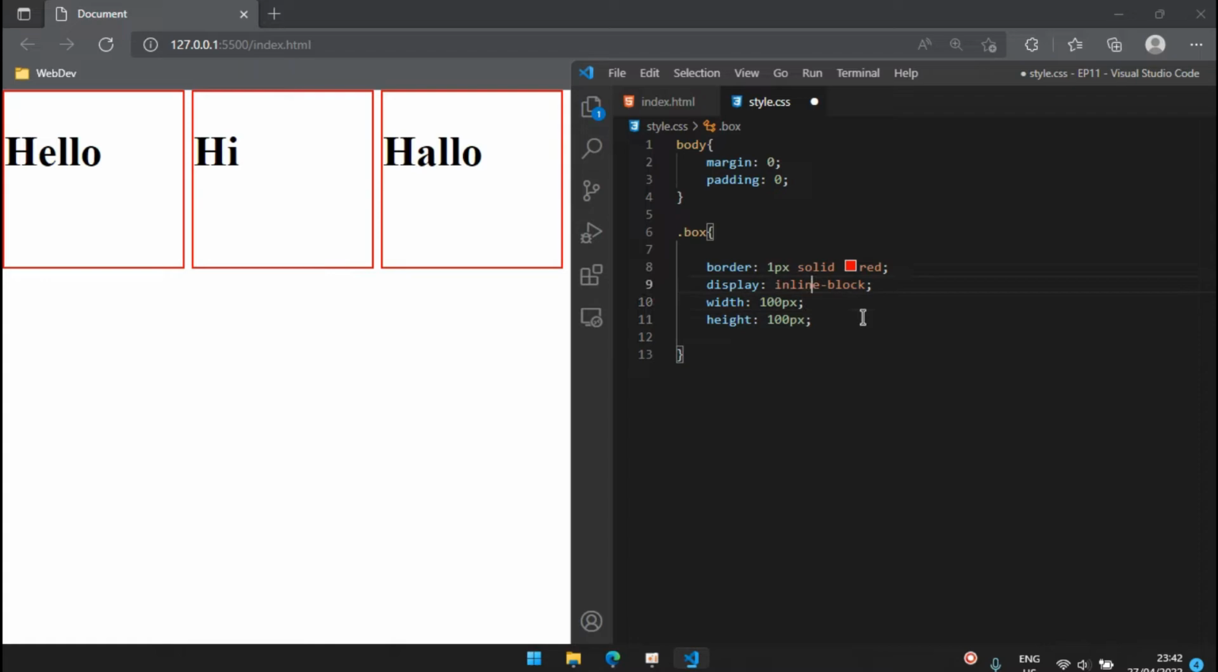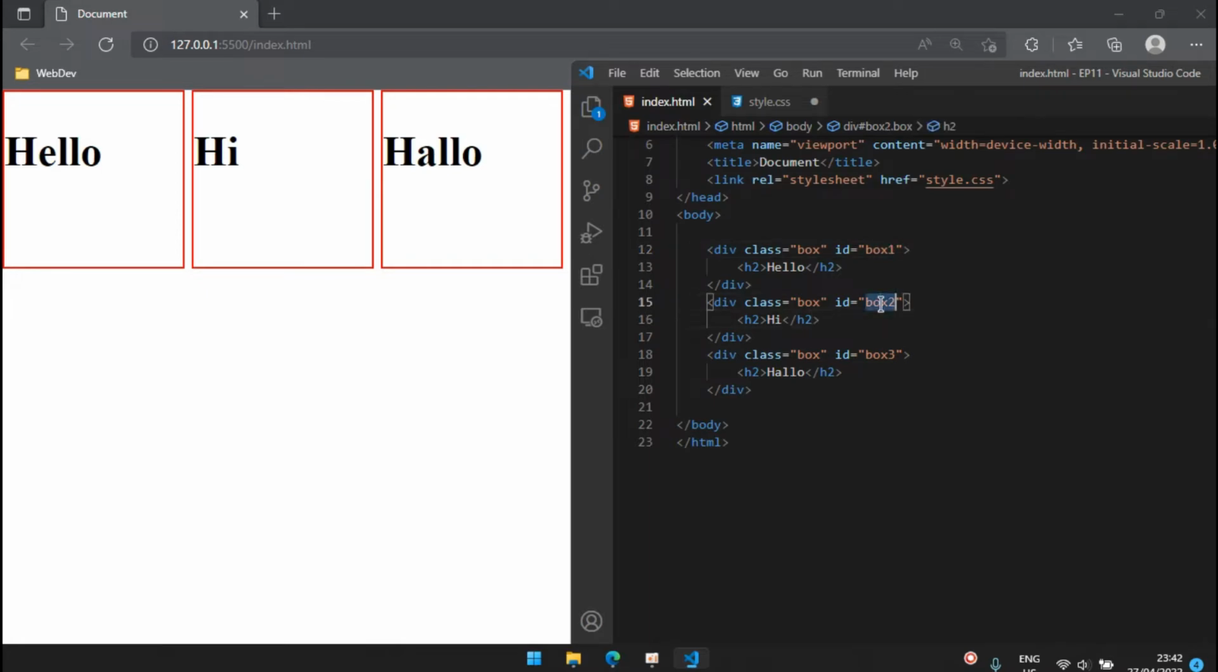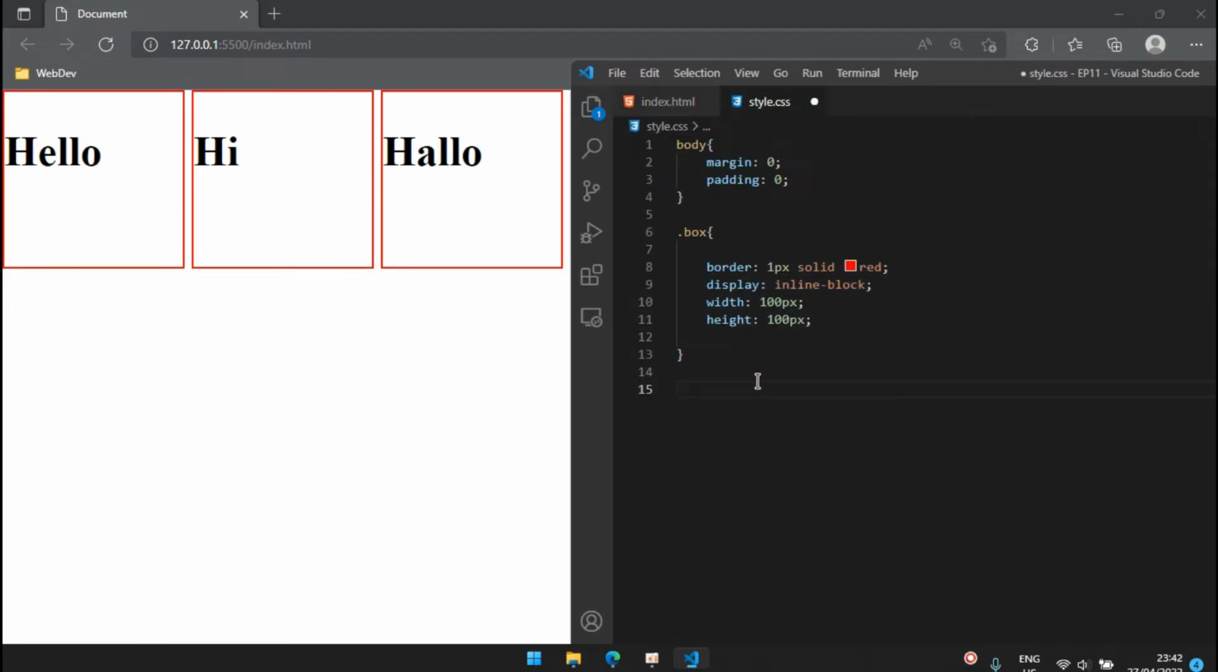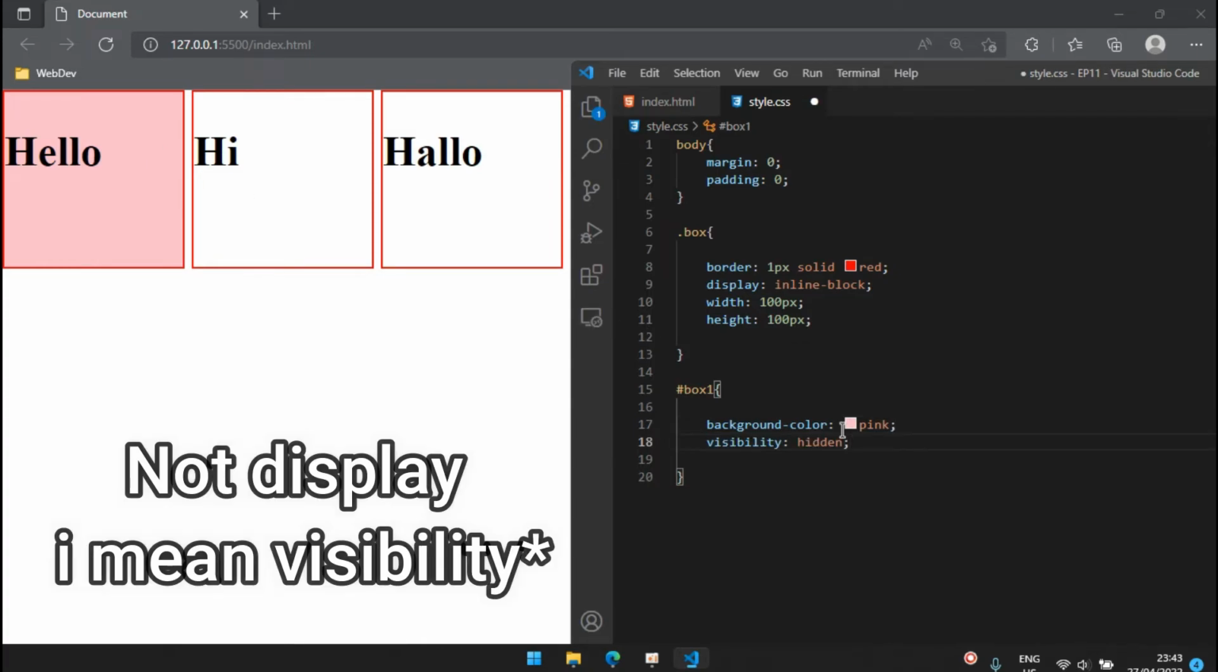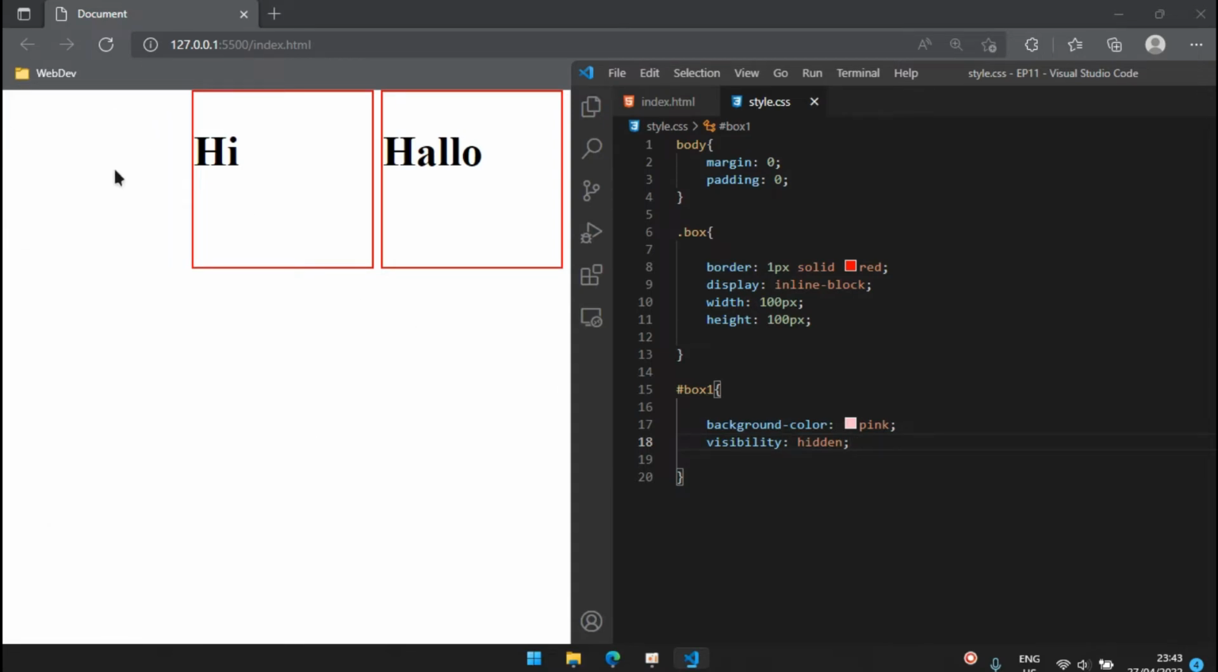Now I'm going to target them one by one, okay? Box 1, box 2, and box 3 are the IDs I gave them, so I can target them using those IDs. Now I'm going to target box 1 with its ID, and I'm going to give it a background color of maybe pink, so you can differentiate it from everything else. Now you know that it has a background color of pink. Now I write visibility and give it the hidden value, and now you see the first box just disappeared. It should be quite obvious by the word itself.